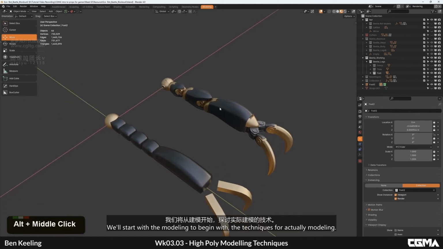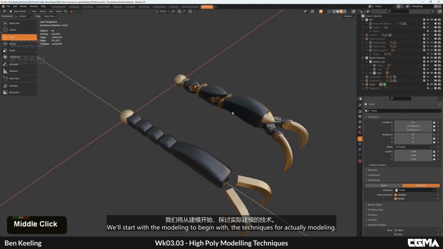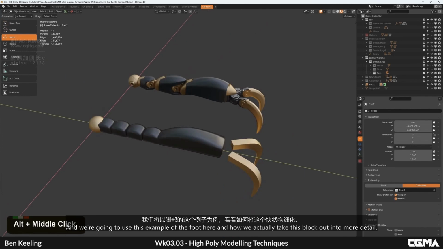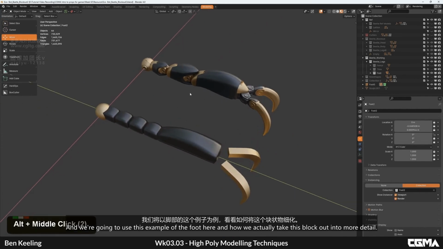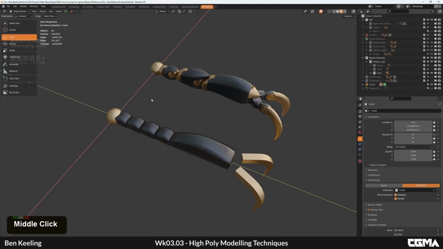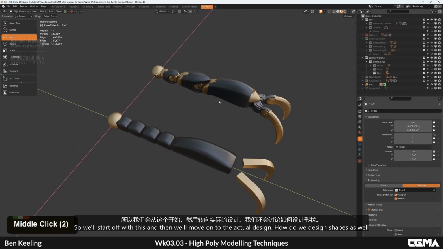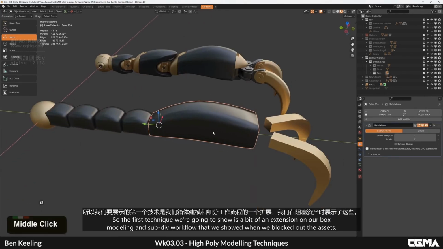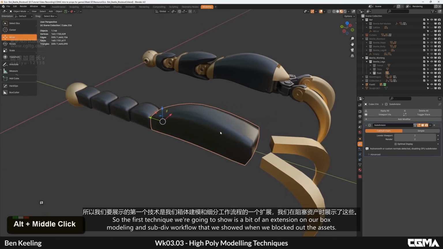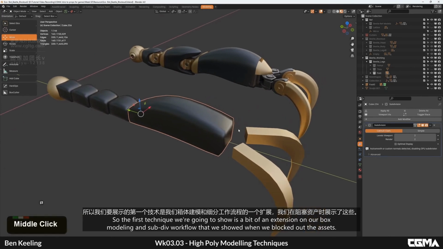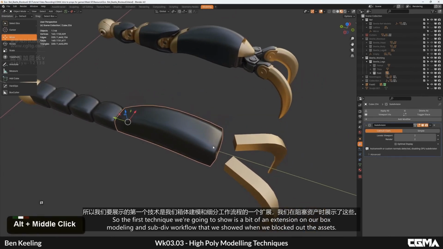So we'll start with the modeling to begin with, the techniques for actually modeling, and we're going to use this example of the foot here and how we actually take this block out into more detailed areas. And then we'll probably show some actual progress of this as well. But yeah, so we'll start off with this and then we'll move on to the actual design. How do we design shapes as well? So the first technique we're going to show is a bit of an extension on our box modeling and subdiv workflow that we showed when we blocked out the asset.